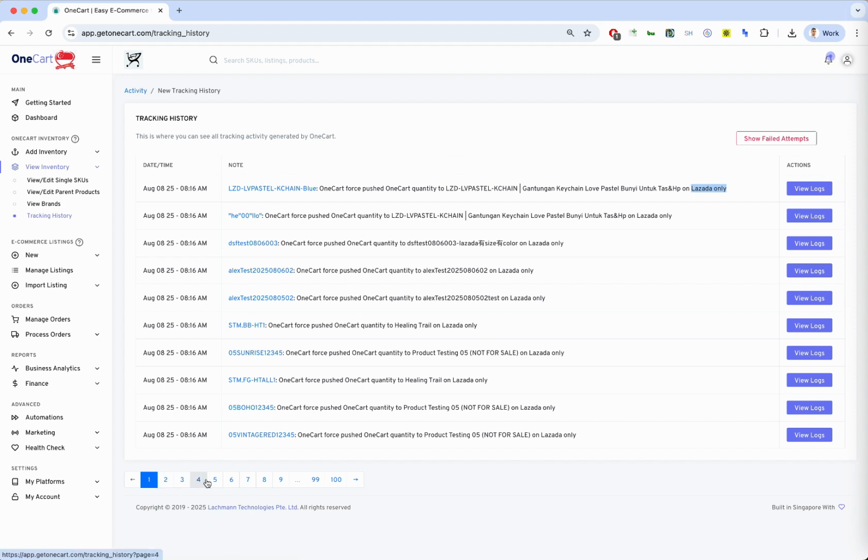If you go back in time through these pages, you'll see various operations, like maybe you, the user, updated quantity to a particular number, or OneCart updated quantity on RedMart or on Shopee or on Shopify.